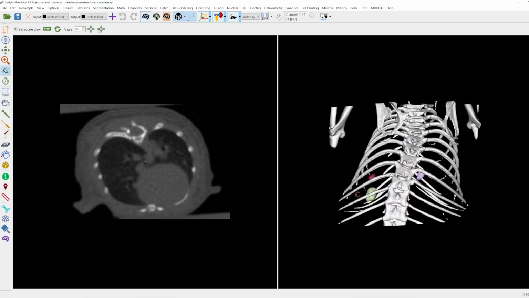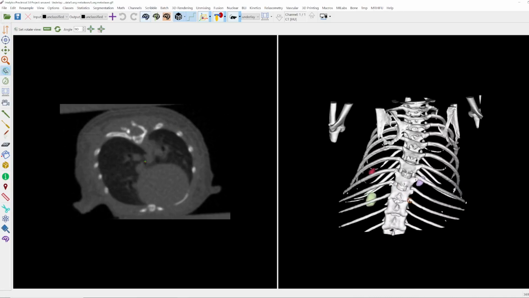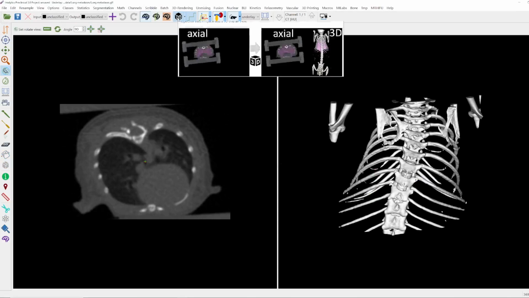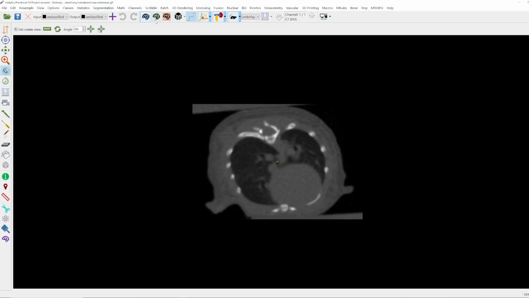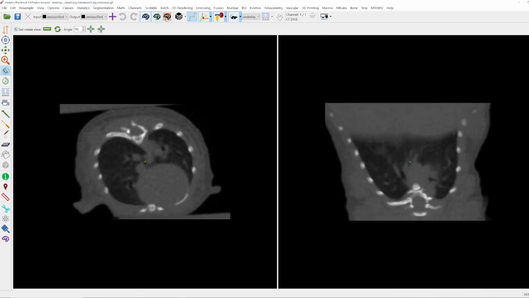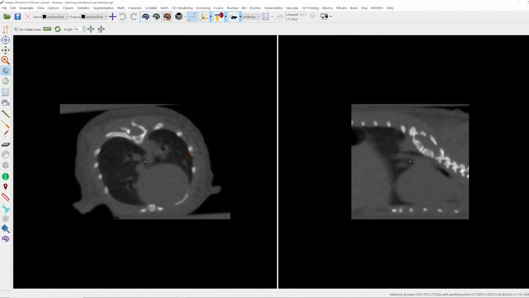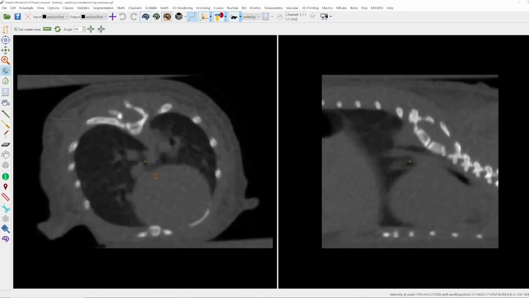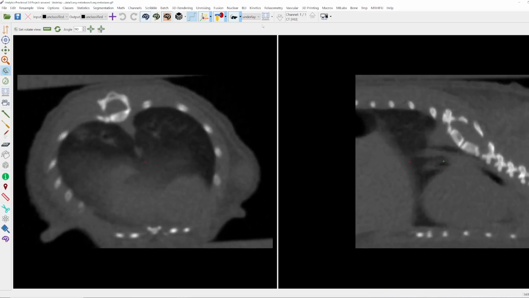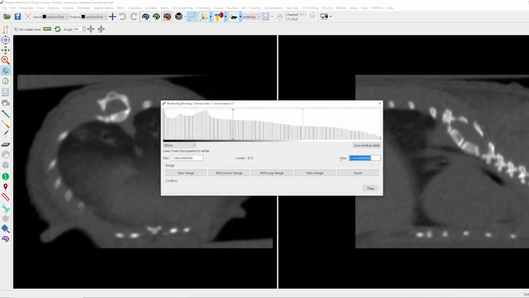we have here a CT scan of a mouse with 3 lung metastases. But I will close the segmentation because we want to generate it by ourselves now. For the segmentation itself, we really don't need this 3D rendering, so I will close it. You can open some more slice views like the coronal or the sagittal slice view for the segmentation of the metastases. Let me adjust the windowing from -1000 to 500.